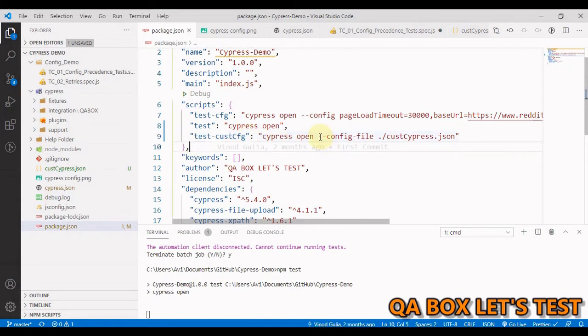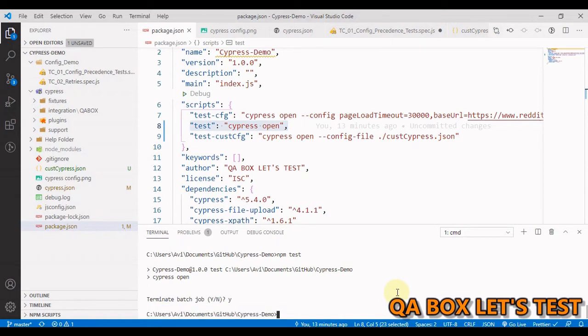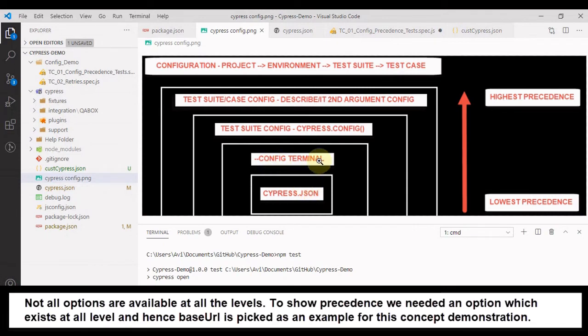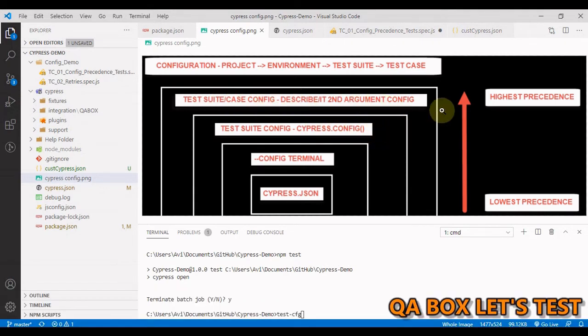All right, the last one is basically just replacing the default file with this new file which I've created. Okay, so currently this one is running. So let us close this and execute this one. So now we have base URL present at all the levels, meaning it is present in the cypress.json. We are also passing it from the terminal. Then we have also used Cypress.config base URL and provided a different value. And in here also we have a different value, right? So we have provided 5 different base URLs.